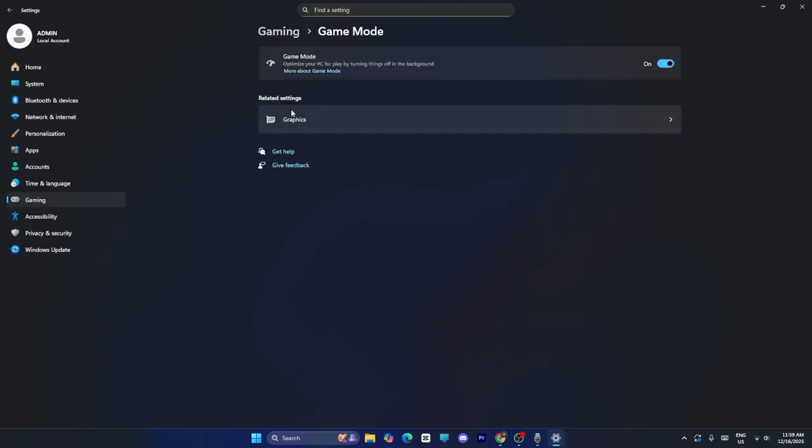Then you just need to go back and click on the game mode. If you're playing games for optimization, you can keep it on. But if you're not playing any kind of games and you don't need it, then you don't have to keep it on. You can just turn this off. Now you just need to go back to the system.